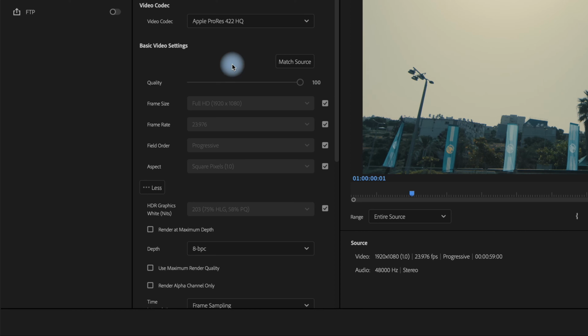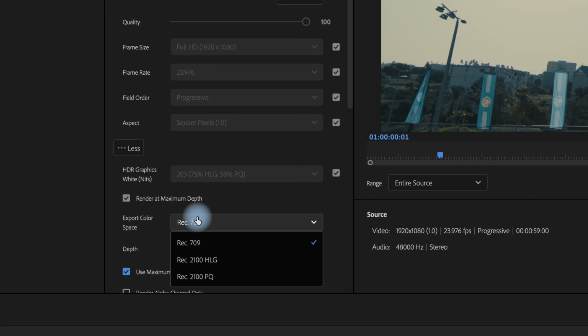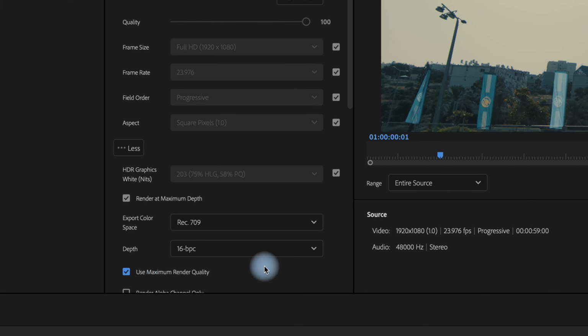And here's a little tip. You'll get the highest quality export if you select render at maximum depth and use maximum render quality in the export settings. Also, make sure to export it in 16-bit quality.